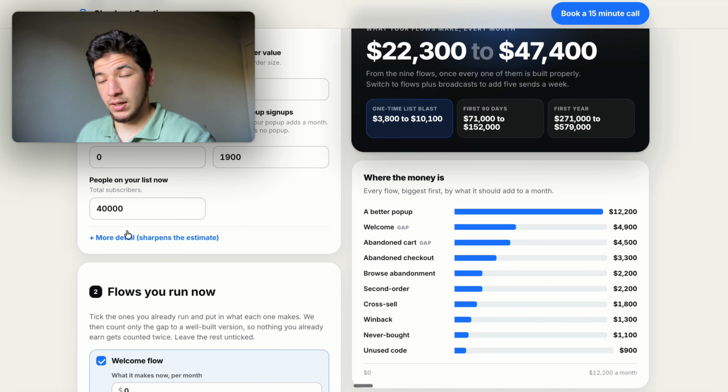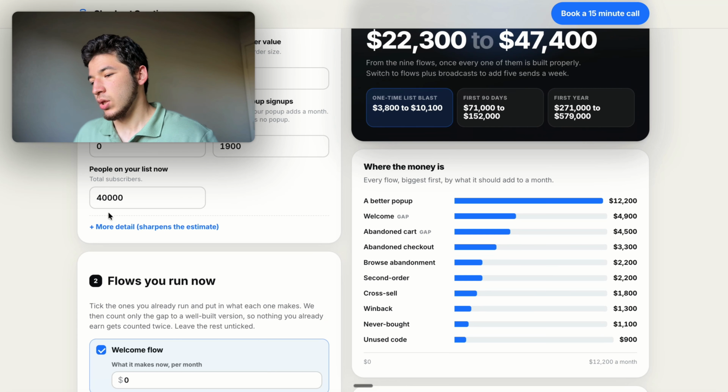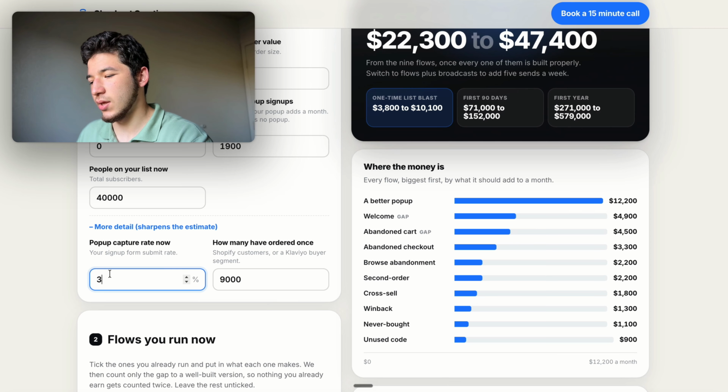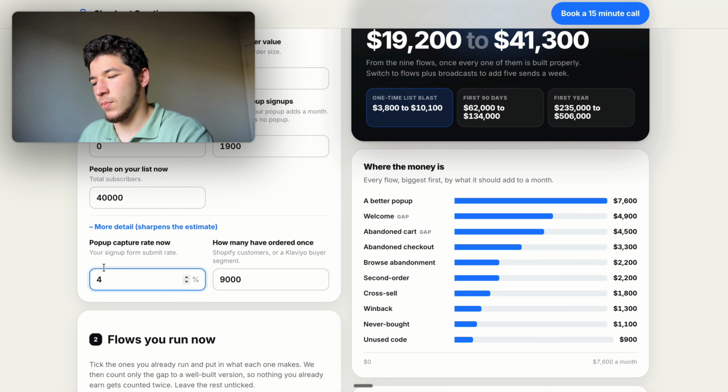But now in here, when you go into the calculator, which you'll access in the second link in the description, you click on more detail and it sharpens the estimate. And what you need to do here is simply get a pop-up capture rate, right? So how much of your monthly website visitors actually click and sign up for the pop-up? You can look it up in Shopify, and I believe in Klaviyo you can also set this up in a way you can look it up. Usually it's about 3 to 4%, and that's why the default here is 3%. If you don't know it, just leave it at that. You can even move it to 4%, it's completely fine.